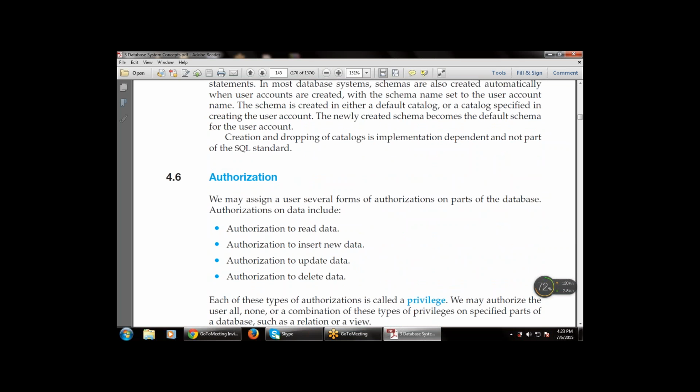Then we have discussed the topic that is authorization. That means to find out whether the person or whether any form is authorized or not. So to identify whether the form is authorized or not, that is the authorization. We may assign a user several forms of authorizations on parts of the database. That is, there are multiple parts of the authorization on the database. What are the various parts of the authorization? That is authorization to read data, then authorization to insert new data, then authorization to update data, then authorization to delete data. That is how to read the data, how to insert the new data, then how to update data and how to delete the data.